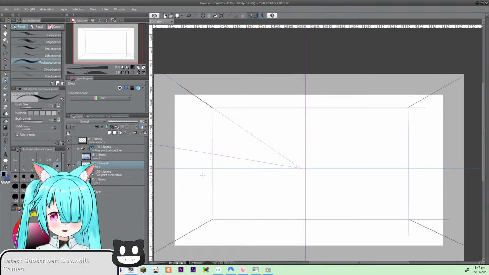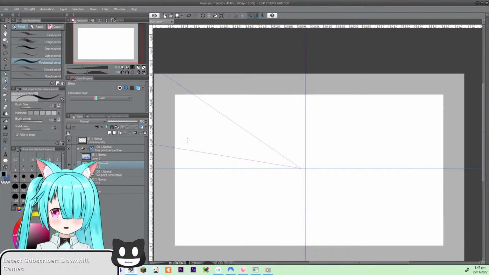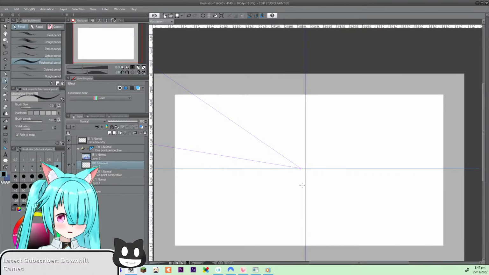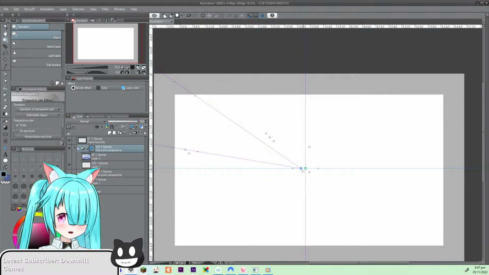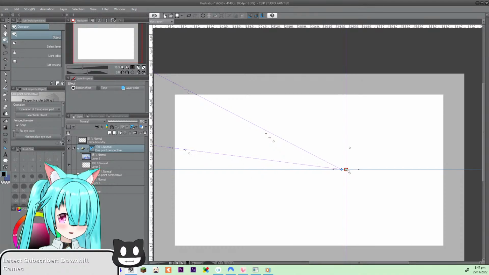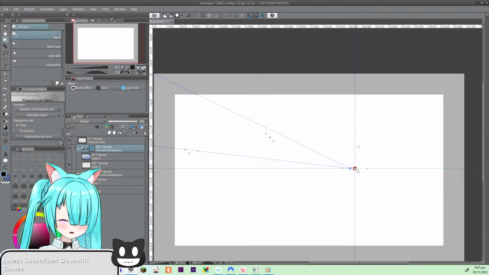Okay, let's just move the vanishing point. So if I take the vanishing point here, I just grab it and shift this up. So it's about here, right? It's not gonna let me do this, is it?